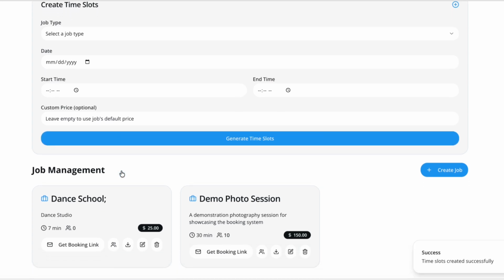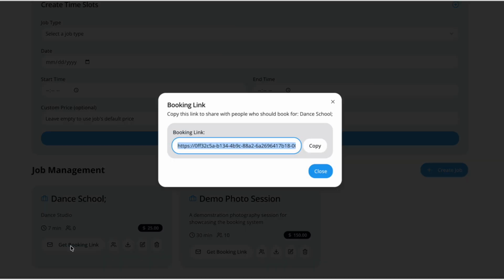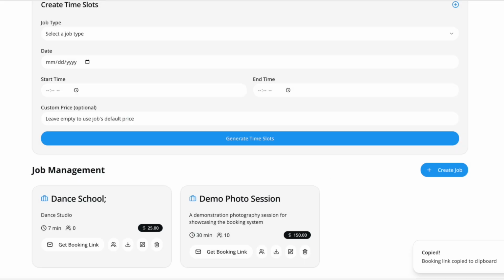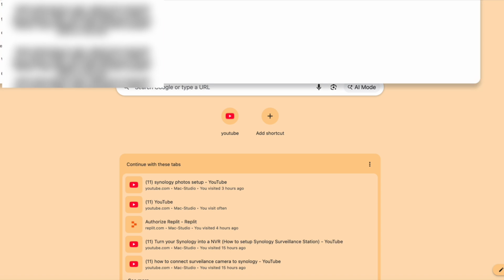So now, here's the job, 7-minute intervals. So here you can see everything about that job. You can see that you have 7-minute intervals. There you have no registrants yet. And here's the booking link. So this is what you're going to want to share with people to book. So I'm going to copy this. And now I just want to show you what it's going to look like from a customer point of view.